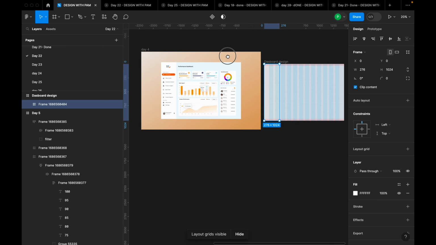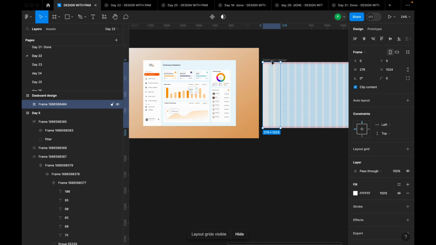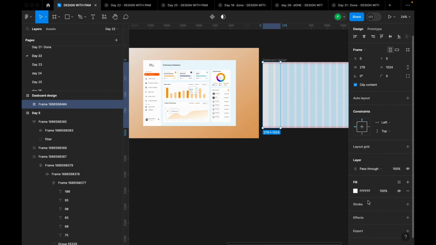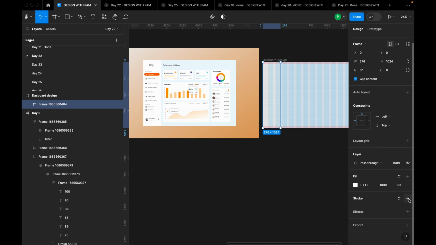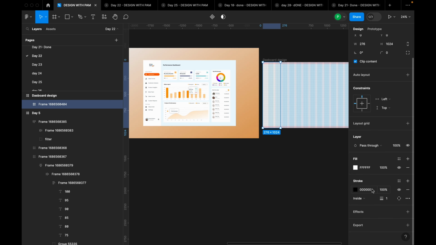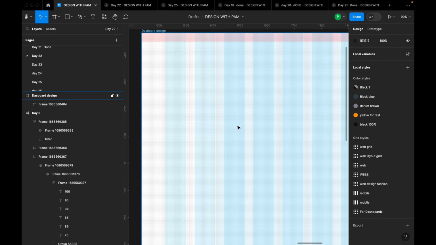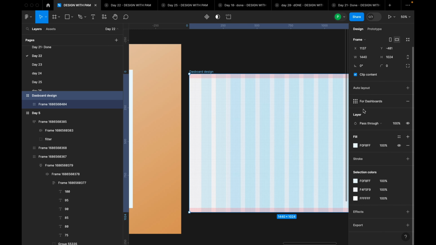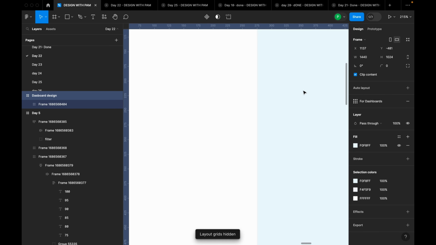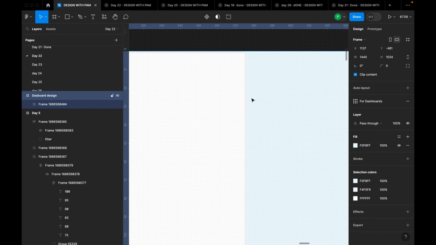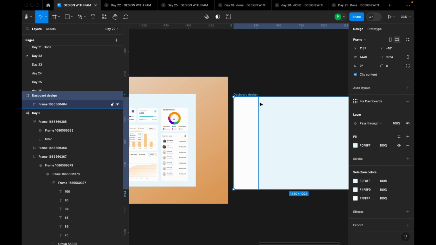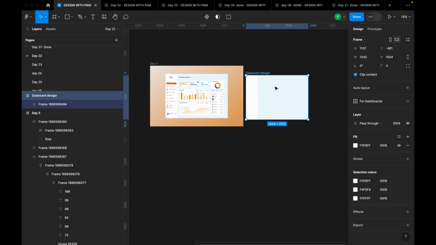So again, another thing I did for this frame here that serves as a placeholder for our menu, I added some stroke here. So come to this place and click on the plus sign, and I changed the color to F4F5F9. All right, so it's not so there, but it's there. Let me close the grid line so you can see it. All right, it's somewhat there. You can see it when you zoom in. So I just want it to be there, right?